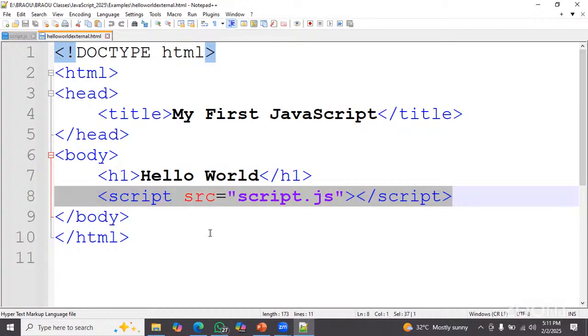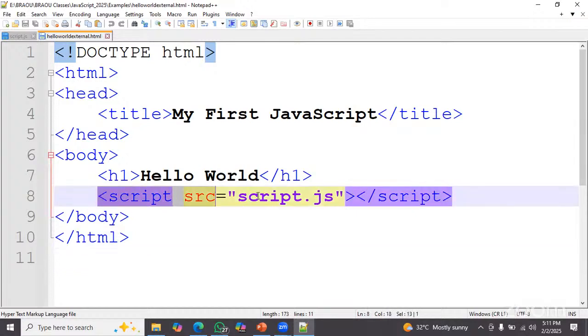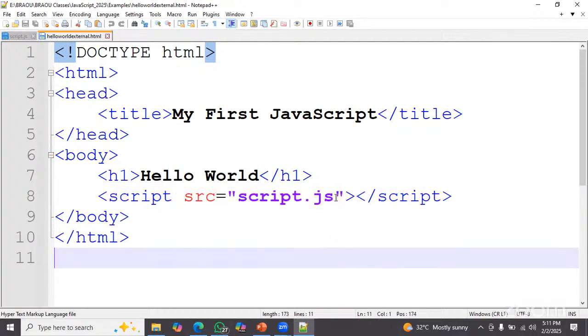Observe here in the body part, I am writing the JavaScript code. To write the JavaScript code, I am using the script tag, with the src source assignment. You need to give the value. That value should be your JavaScript file name. Just now we have written a JavaScript file with the name script.js. You can give any name, but you must give that file name here.